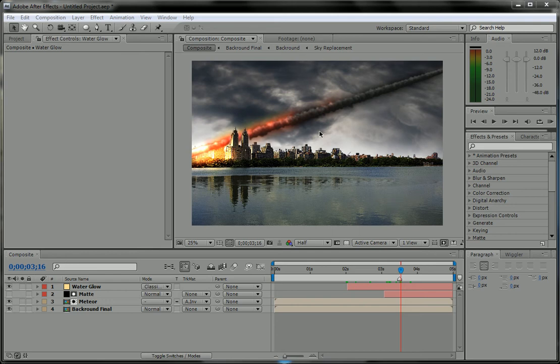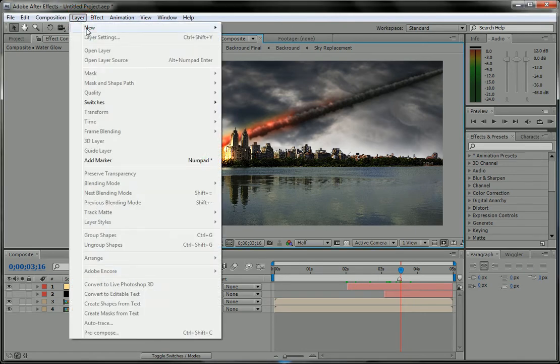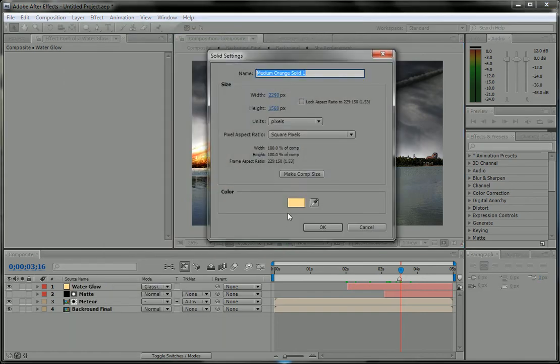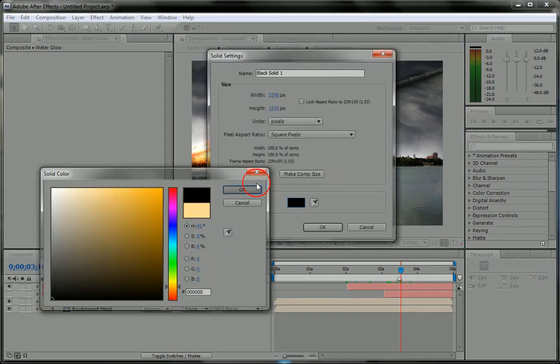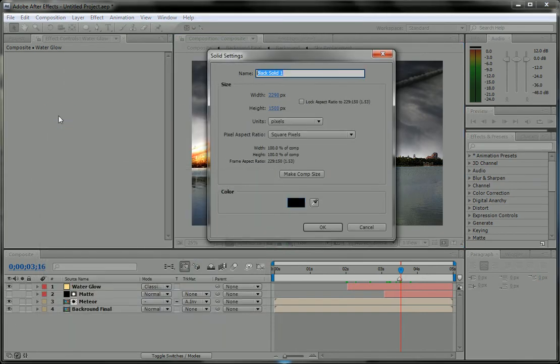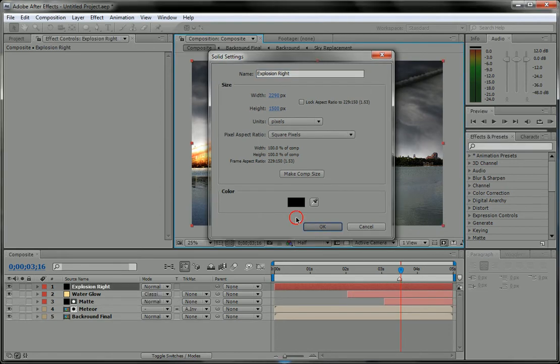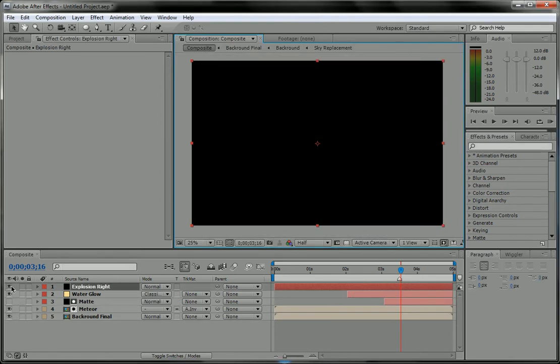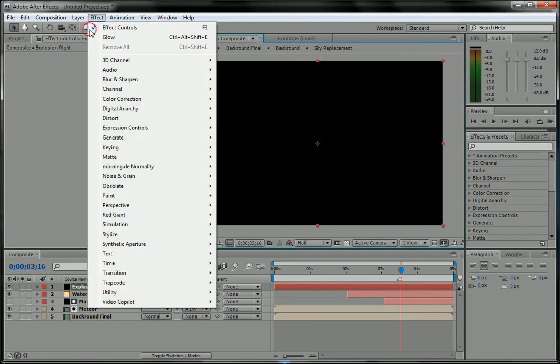Alright, so now we're going to create the little flashes and the little explosions that happen on the side of the building. So we're going to go ahead and create a new solid. There's going to be a black solid, and we are using Trapcode again. So we're going to make this explosion, right, because it's going to be on the right tower. Go ahead and go to Effect, Trapcode Particular.